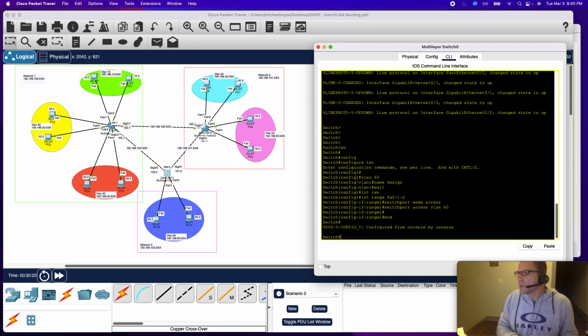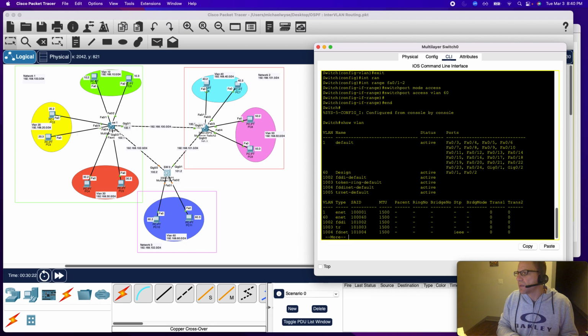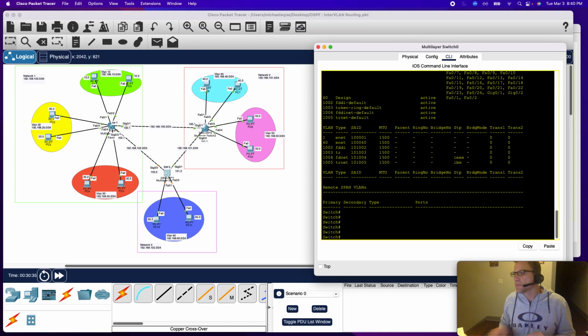Alright, so we can do a show VLAN, and you can see we have VLAN 60, name design, and it's on port 1 and port 2, so it has 2 different hosts there. Okay. Now we'll go into giving it the default gateway on the switch.